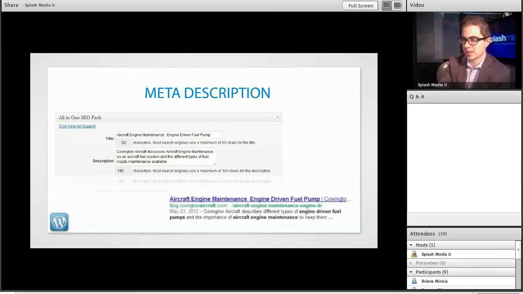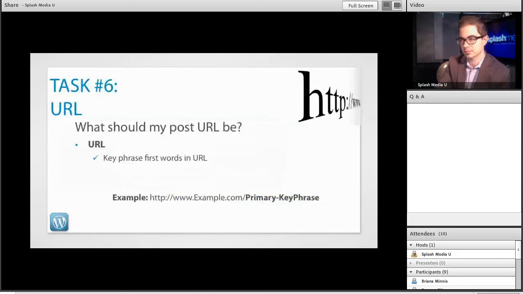Here's what it would look like in search engines, and you can see some of those words are actually bolded based on the search criteria that I put in to get this result. The URL. The URL is extremely important. You can control in a blog, in WordPress specifically, how your URL is seen.